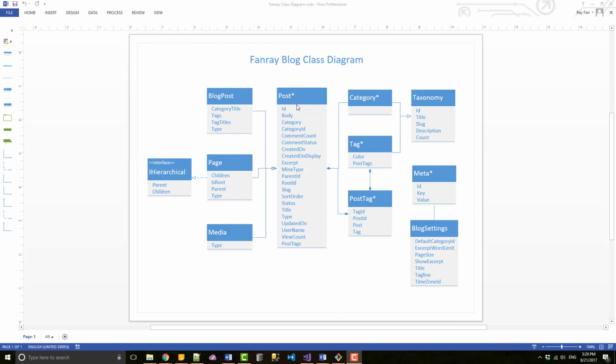One post can have many tags, and one tag can be assigned to many posts. And that's typically represented by an intermediate table. So this is the post tag table.